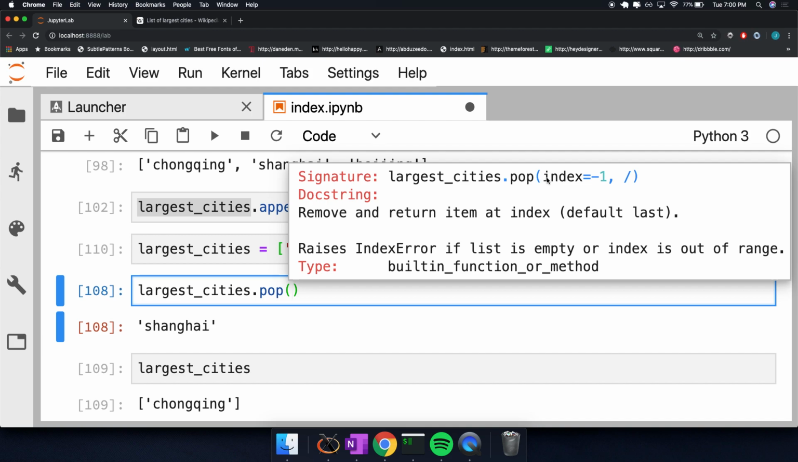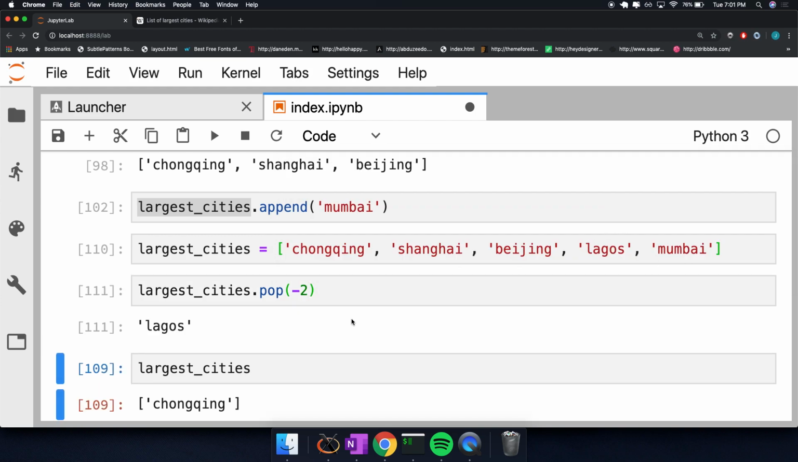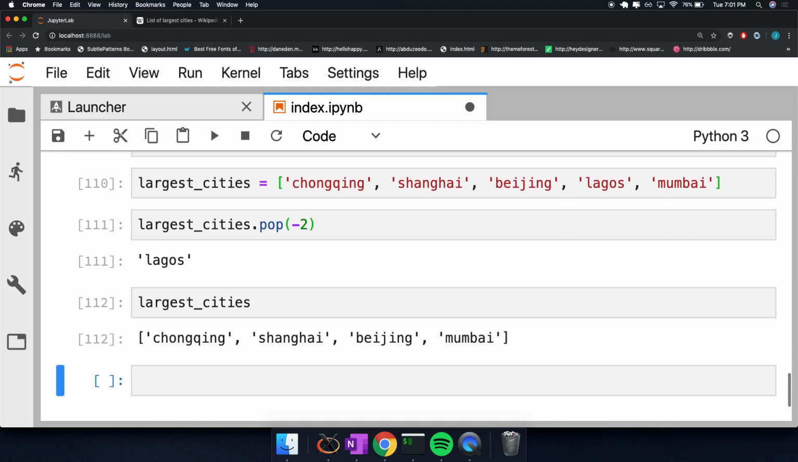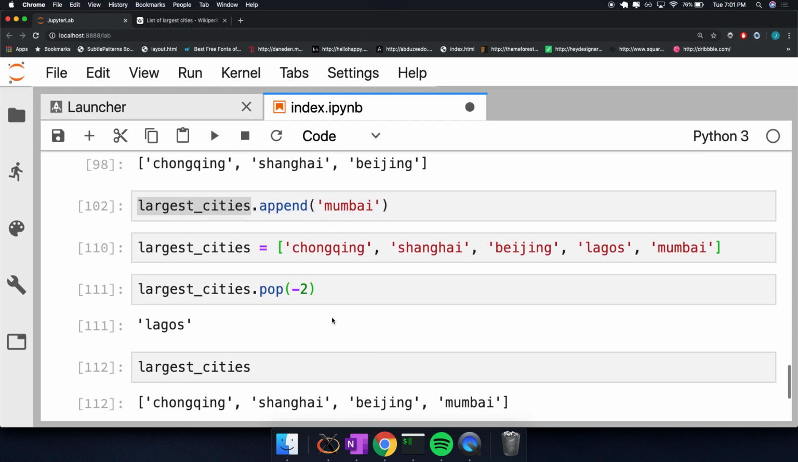And we also see up here it says index equals -1, which makes sense, right? It's saying that this is kind of like the default argument. By default, it's going to set the index to equal -1, but maybe I can set it to equal -2. So pop -2, and that's Lagos. And now if I look at largest cities, it has all of them except for Lagos. So that's something I honestly didn't know before prepping for this workshop, but by pressing Shift Tab, I figured it out.